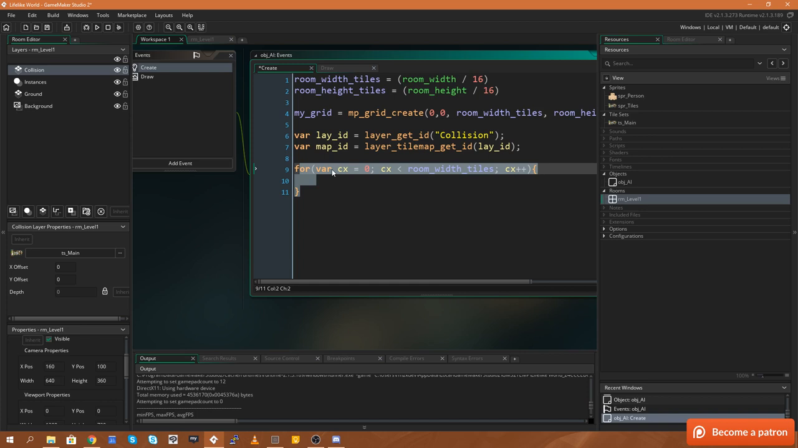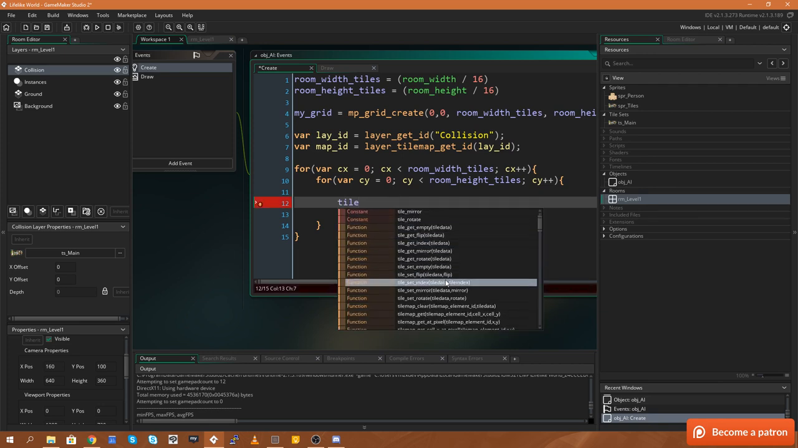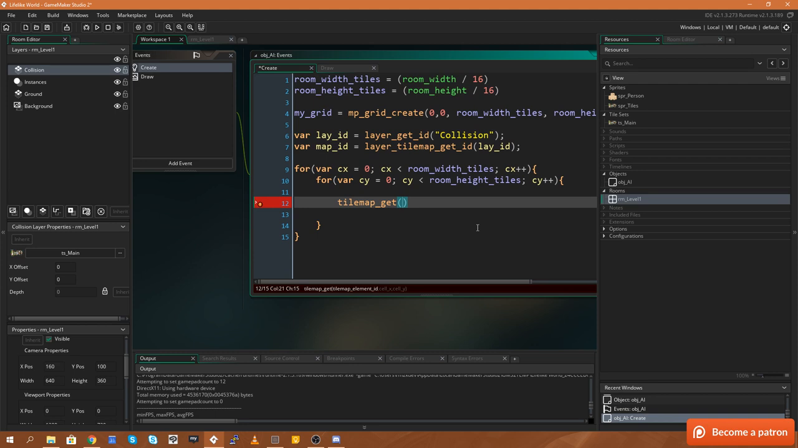So we're iterating over the room. We are getting the X position and the Y position in tile coordinates so that we can then turn it on as a blocked area in our motion planner. All right, so that's our cy variable set up. Now what we need to do is get the tile at that position. So we can use a tile function. Might be tile get, nope. Let's have a look, what have we got? Tile get, here we go. Tile map element ID cell X cell Y. So this is going to be map underscore ID, cx and cy.